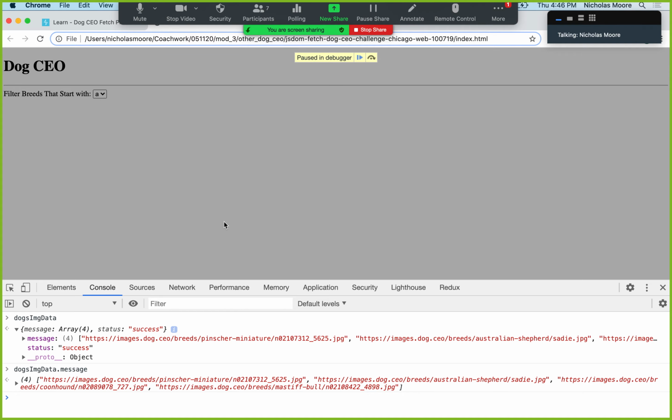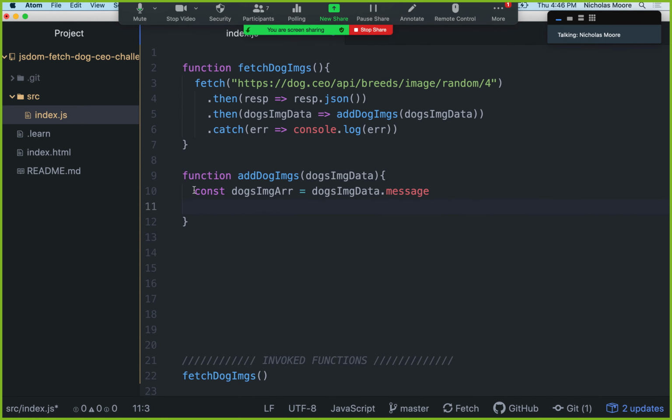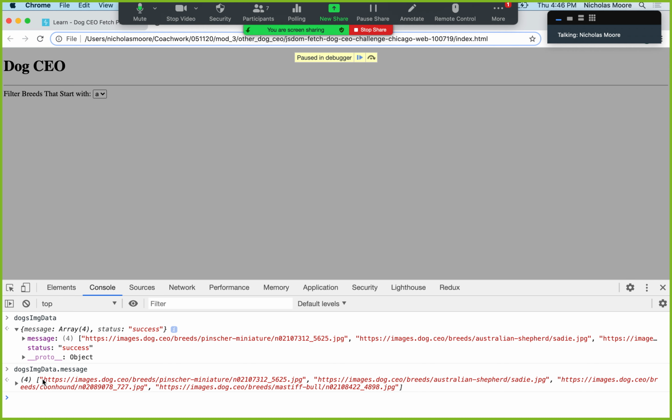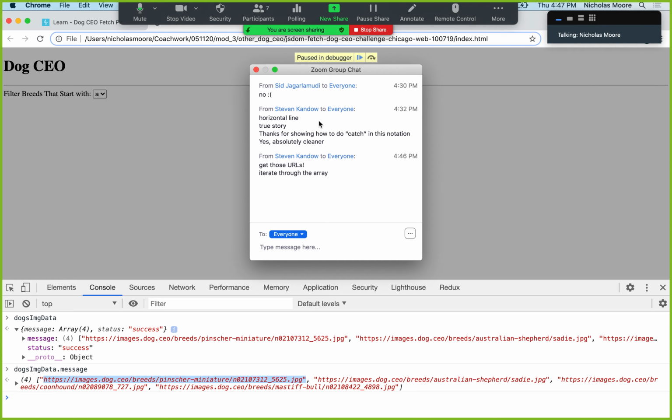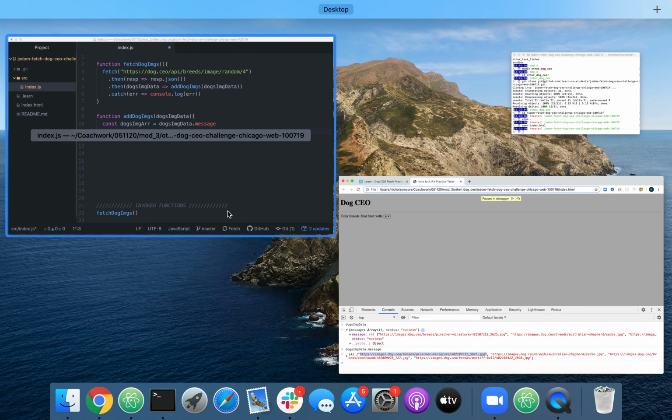So I have that. Well, what can we do with arrays, right? I want, for each of these things here, to create an image HTML tag and assign this as the source. See that we have a chat comment. Yeah, we typically iterate through arrays. Good job with that, Stephen.